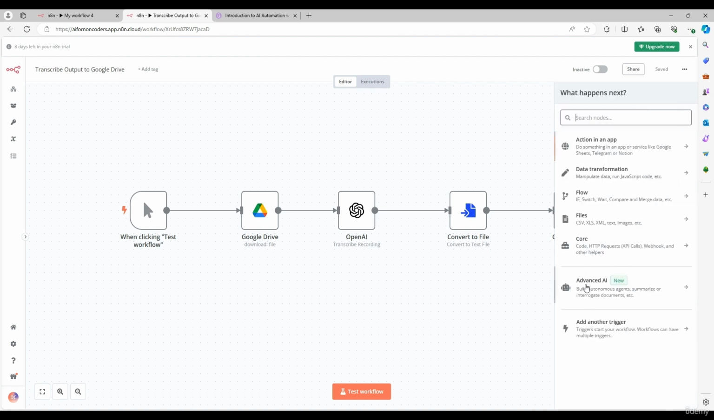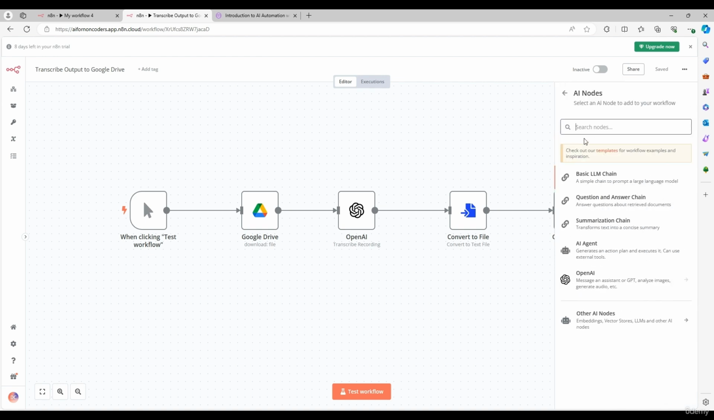So earlier in the course, we started talking about the availability of LangChain nodes within N8N. We talked about basic large language model, question answer chain, summarization chain, and we started to use this AI chain or AI agent in our first example. But in this example, we're going to use summarization chain and basic large language model chain. And I'll show you how this works. These are actually incredibly powerful. So let me just start with the summarization chain. So I'll add this in here.